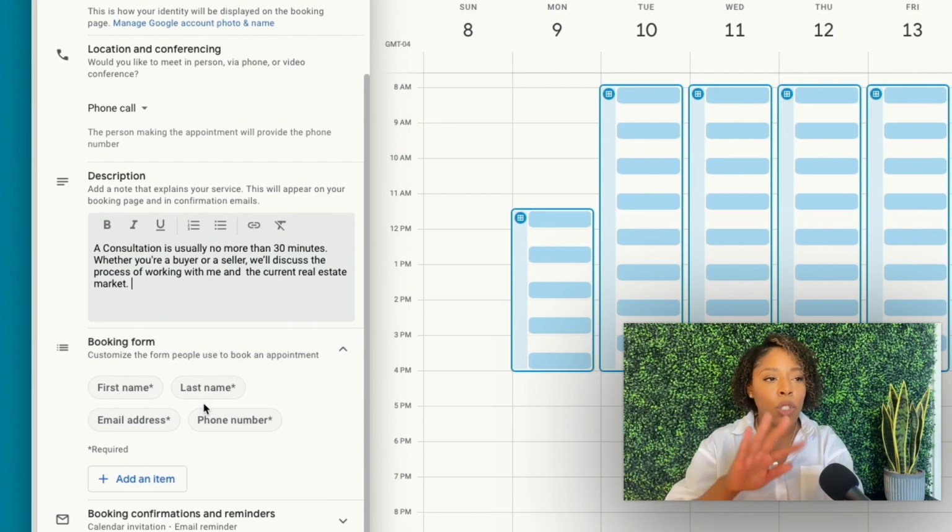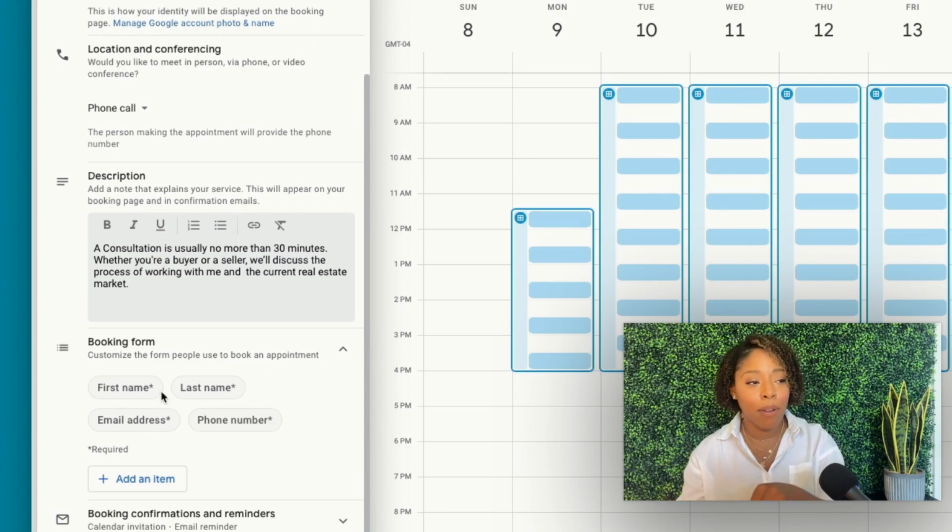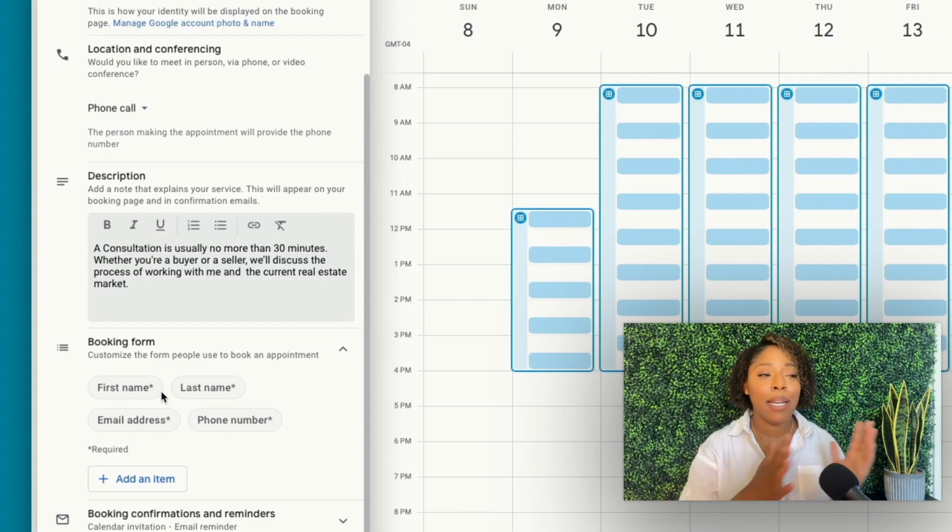I'll be showing you this a little bit later, but once that person comes to your site, they're going to get to a booking form. What we're doing right now is setting up all the back end to essentially lead them to this form. So here are the fields that you will want for a potential buyer or seller to fill out so that you can get in contact with them: their first name, their last name, their email address, and their phone number.